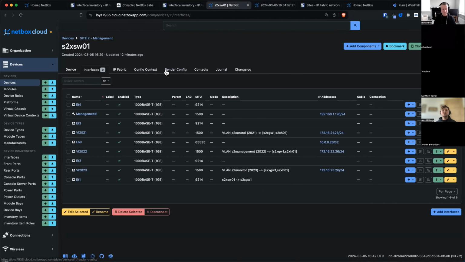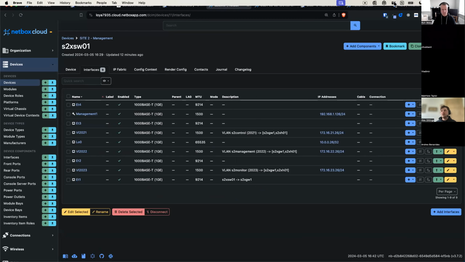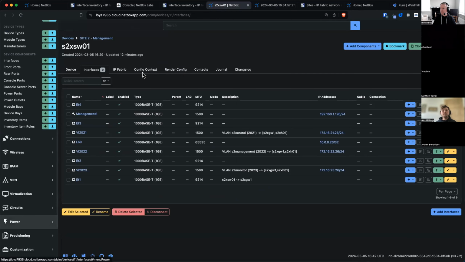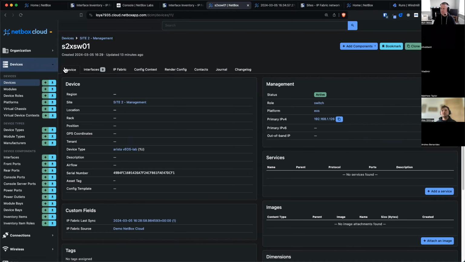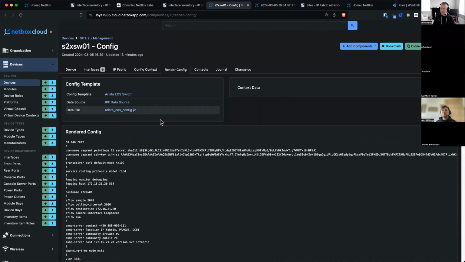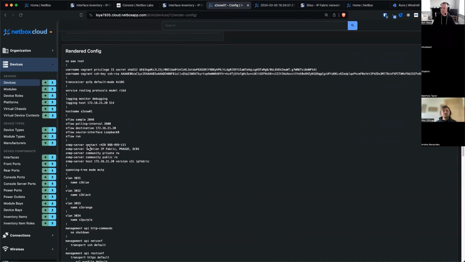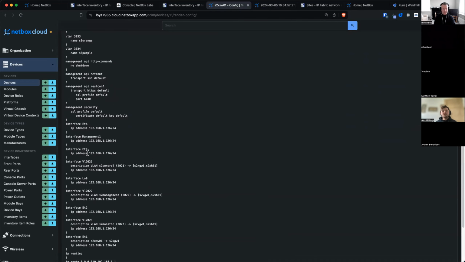Now, what we can do is use the native tools that Rich was talking about, such as the config rendering. I have one in place actually. I don't know if it's for this device. Oh, it is. I've got a config template that's rendering a config using Jinja. So we can see all the interfaces, and ET3 doesn't have a description.